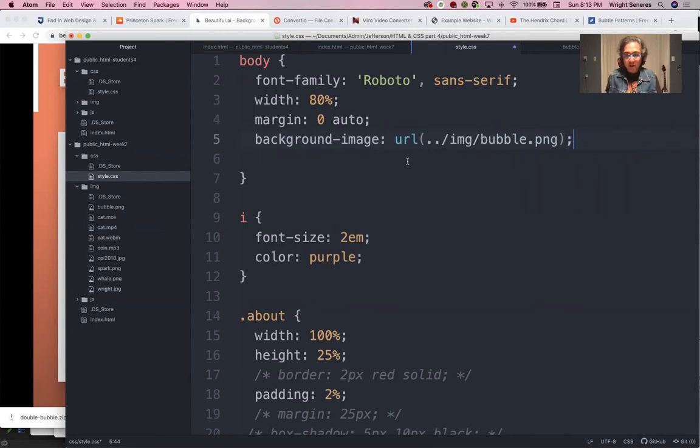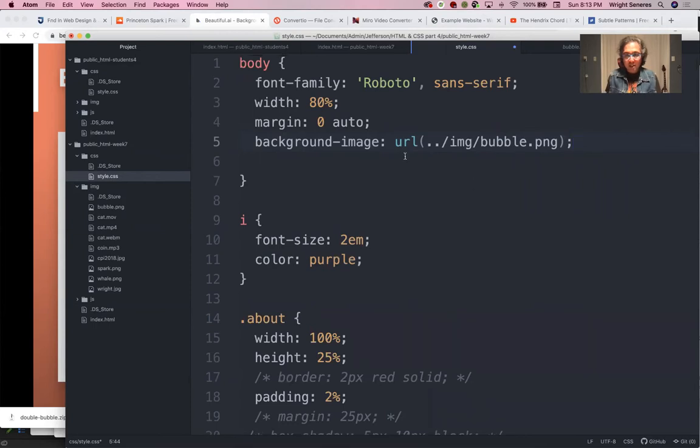So this is how you write it. If you're writing CSS in a style.css file inside of a css folder, you can't just write img, because there's no img folder in your css folder. So 2 dots and a slash will bring you up one level, and then back down using img/bubble.png, which is the name of the file.